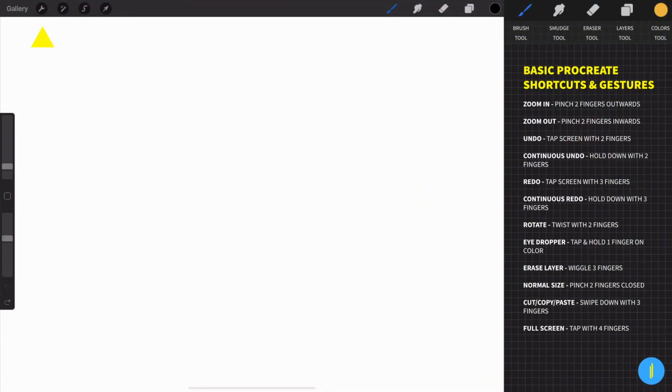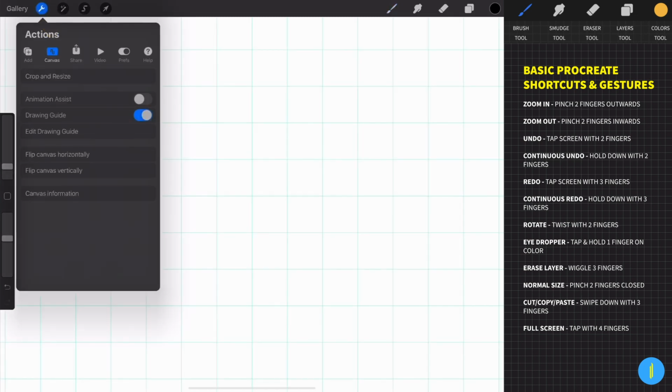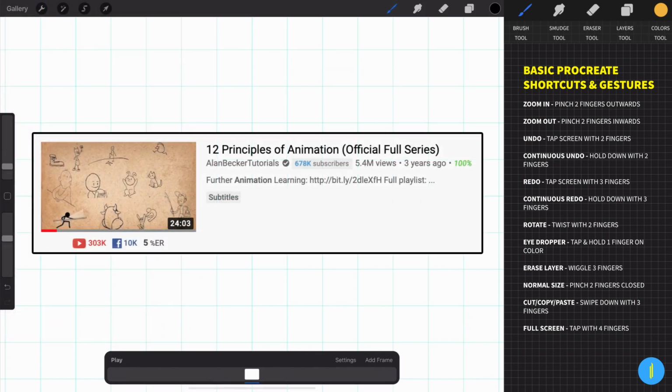So first, go to Settings, Canvas, activate the Drawing Guide and then activate the Animation Assist. Now you can see down here we have a little bar. This is the keyframes bar.